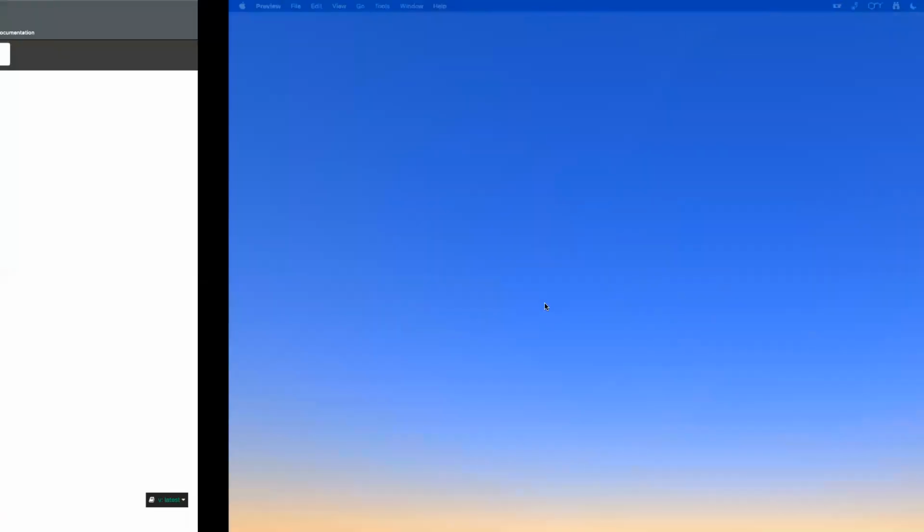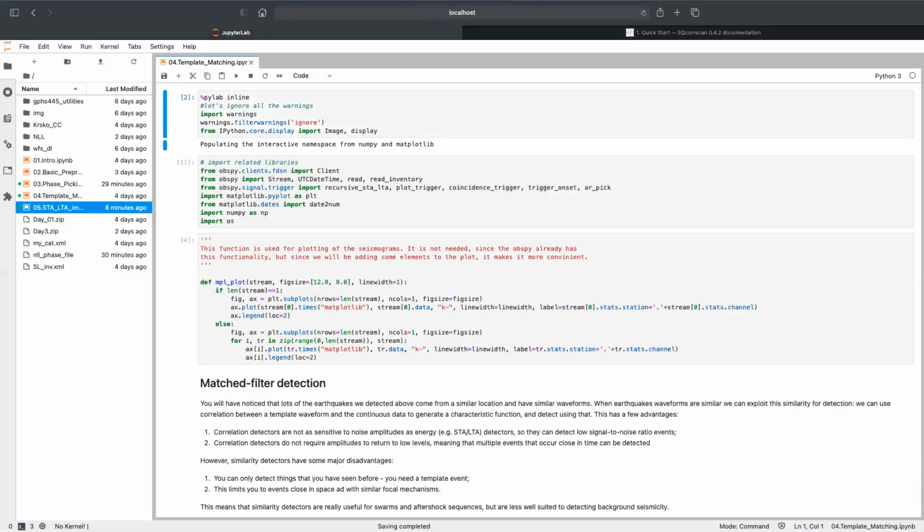So the match filter, as I said, it's very simple again to try it with your data sets. Where is my Zoom now? Today I have some problems with my computer.